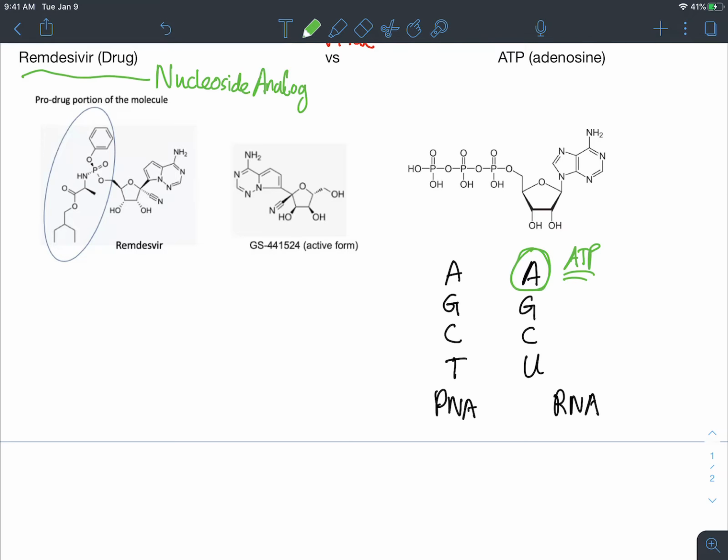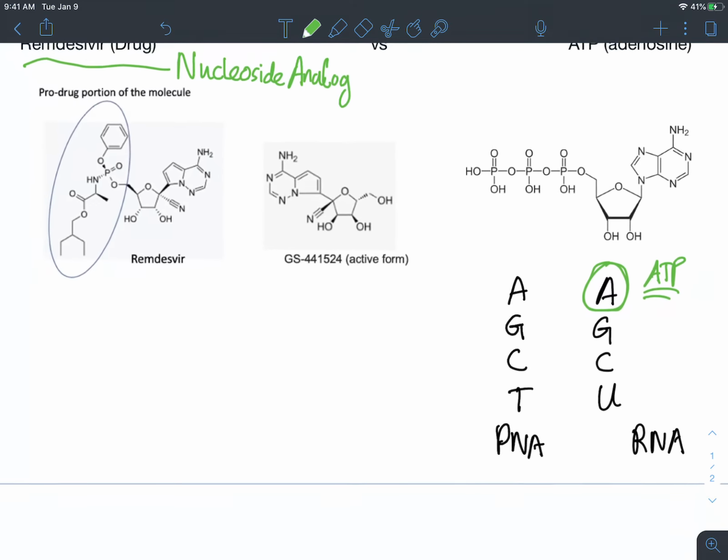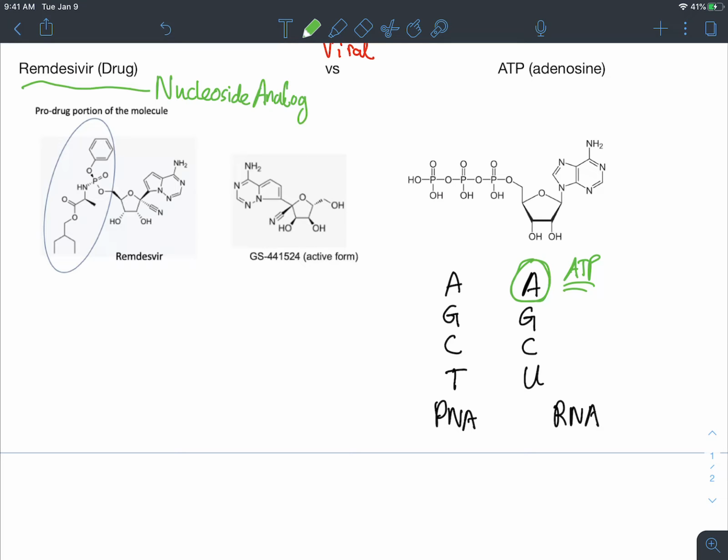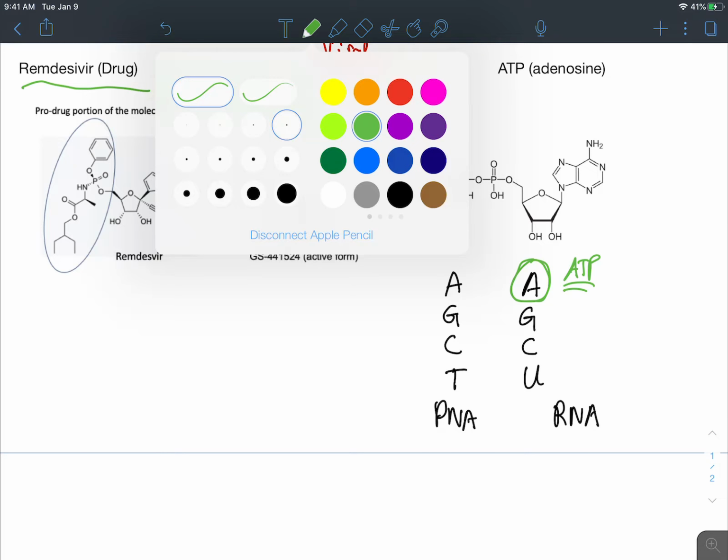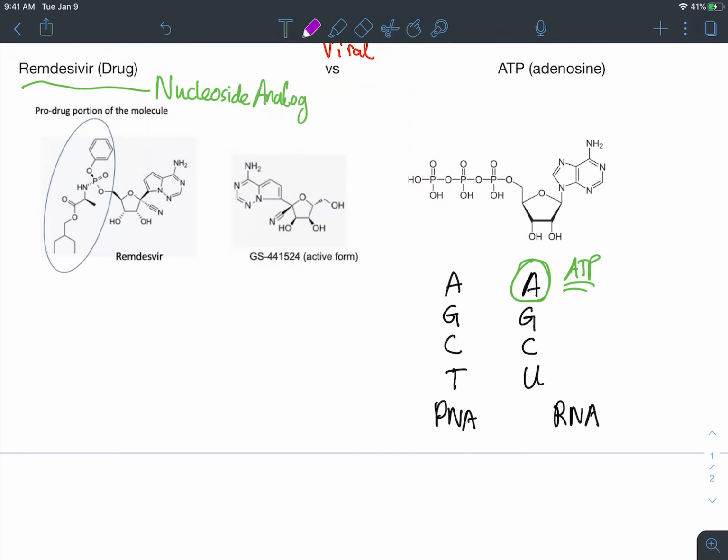And remdesivir actually looks a lot like ATP. You can see right here, structurally, remdesivir has this whole nitrogenous base. It has the phosphate. So it looks pretty similar to ATP at a glance. But there are obviously some differences in the structure that you can see. This nitrogen is different. All of this stuff here is different. This group is different. So there are obviously differences in structure, and those are very important for the drug.